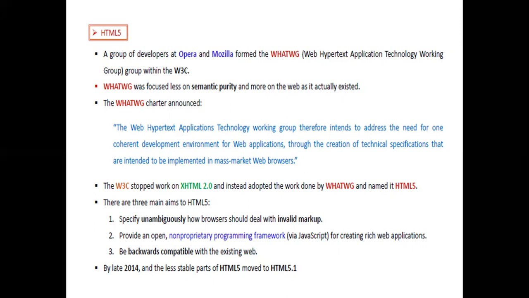Earlier we were restricted by some conditions, and because of those conditions we couldn't market web applications. They needed to follow some syntax, and if they didn't follow it, the code would not get executed, and there was the backward compatibility problem. All those things were dropped, and they tried to promote this publication in the mass market of web browsers. So the W3C stopped work on XHTML 2.0 and instead adopted the work done by the WHATWG and named it HTML5.